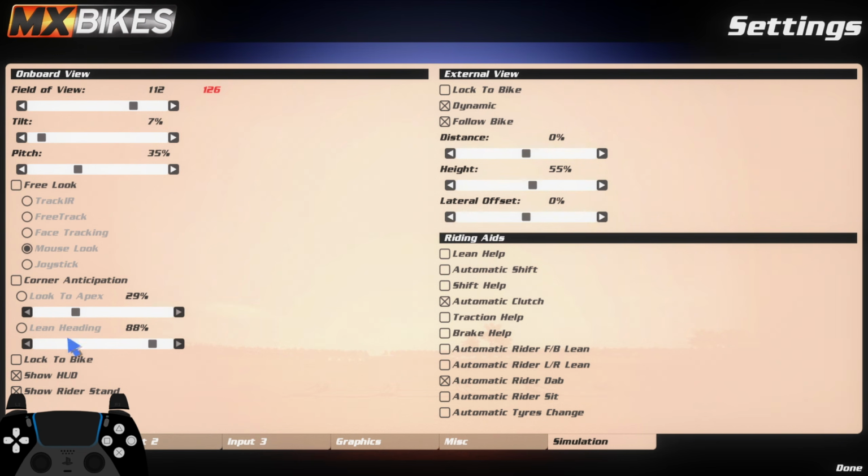And then I don't use any of this stuff down here. I don't understand any of this either, but this is my camera on board right here. Show HUD, show rider stand. I obviously have those two on. Lock to bike, definitely don't have that on. And then you can look over here to external view. You guys can copy it down. I don't use it at all though, and it's not going to be good.